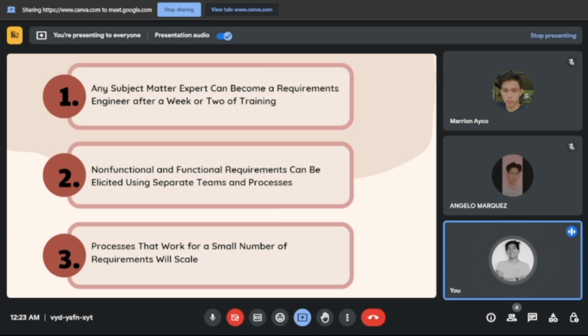However, since gusto nating maglagay ng quality of life or to improve the product, magdadagdag tayo ng requirements. Then itong requirements na to is need niya yung main requirements in order for it to function or to improve that function. So basically, dumadagdag tayo ng requirements, just a quality of life, to expand the product, to better improve the product.